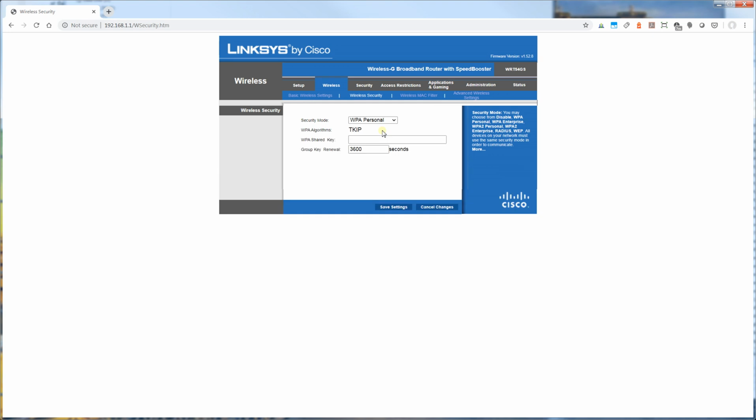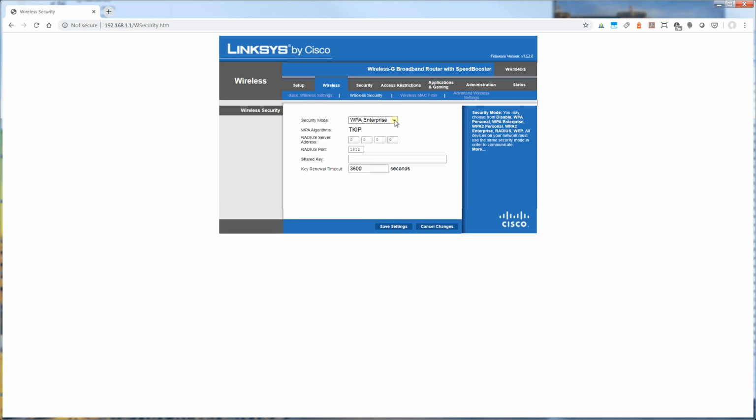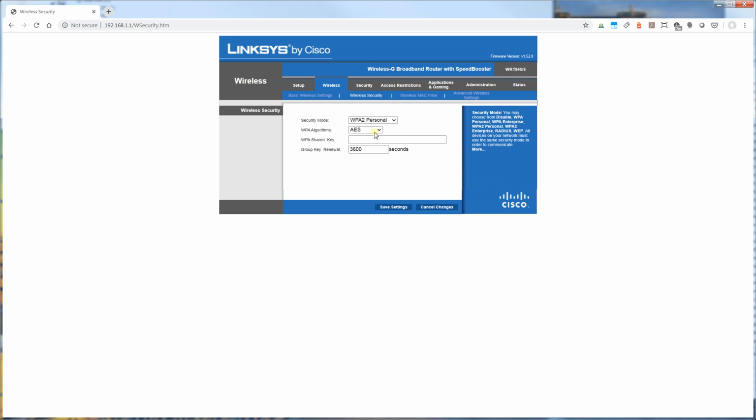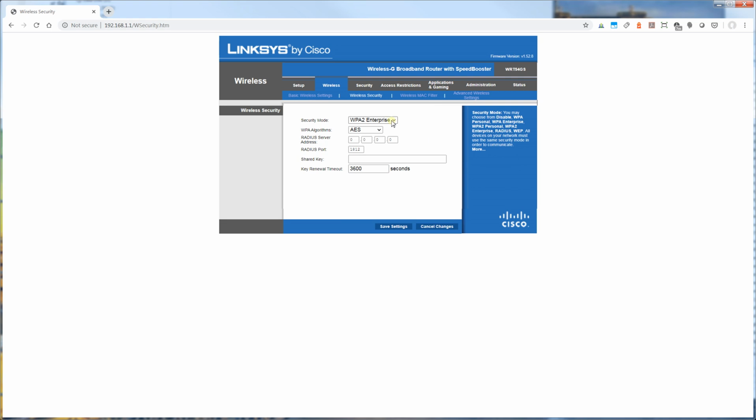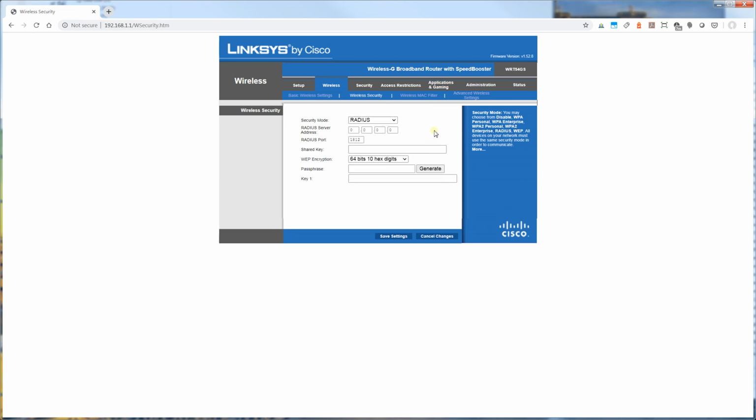Let me go through each one of these so that you could see the options here. The enterprise. You can see there's an option for a RADIUS server here. AES. And here's WPA2 enterprise. And look at that, there is the RADIUS server address. You can have the RADIUS server. Or basically the authentication is WEP.